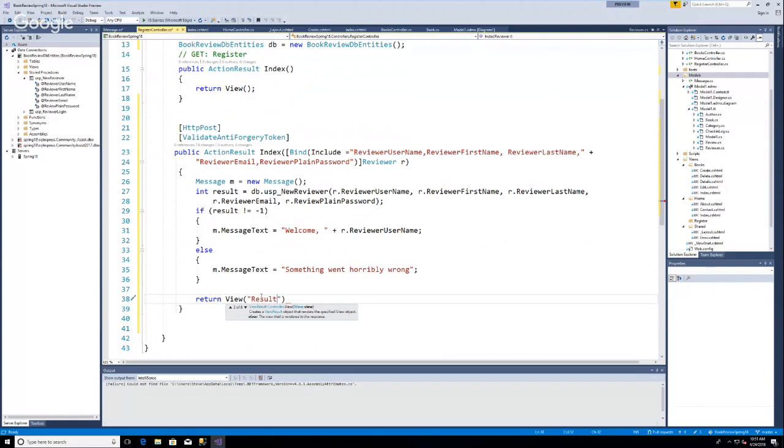Now, one of the things this result is going to have to take is a message, so I'm going to do comma m, right? Because m is the message. Now, this won't do anything except possibly throw an error because we don't have a method for the result. Does that make sense? Inside of this controller, in order for a view to work, you have to have a method for it. All right.